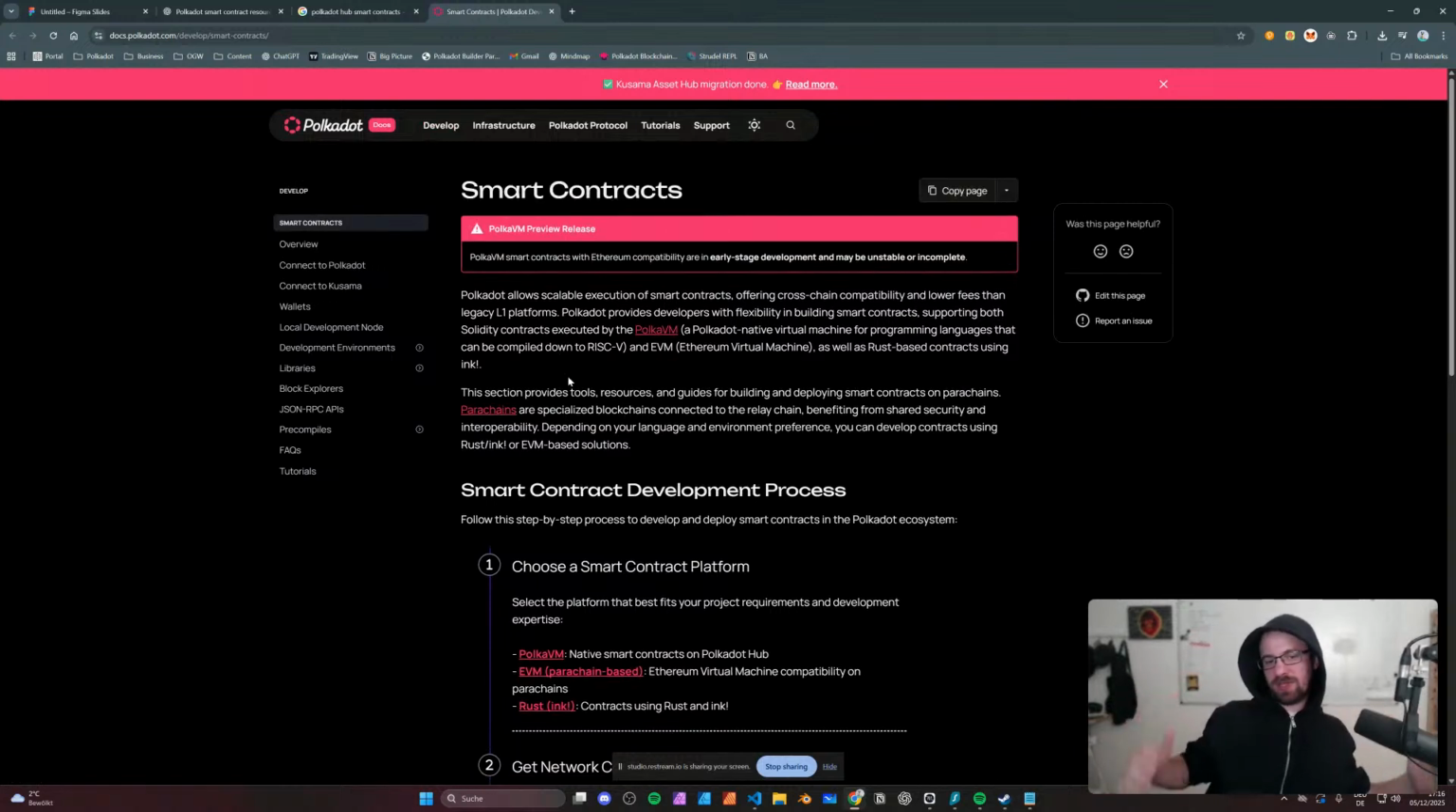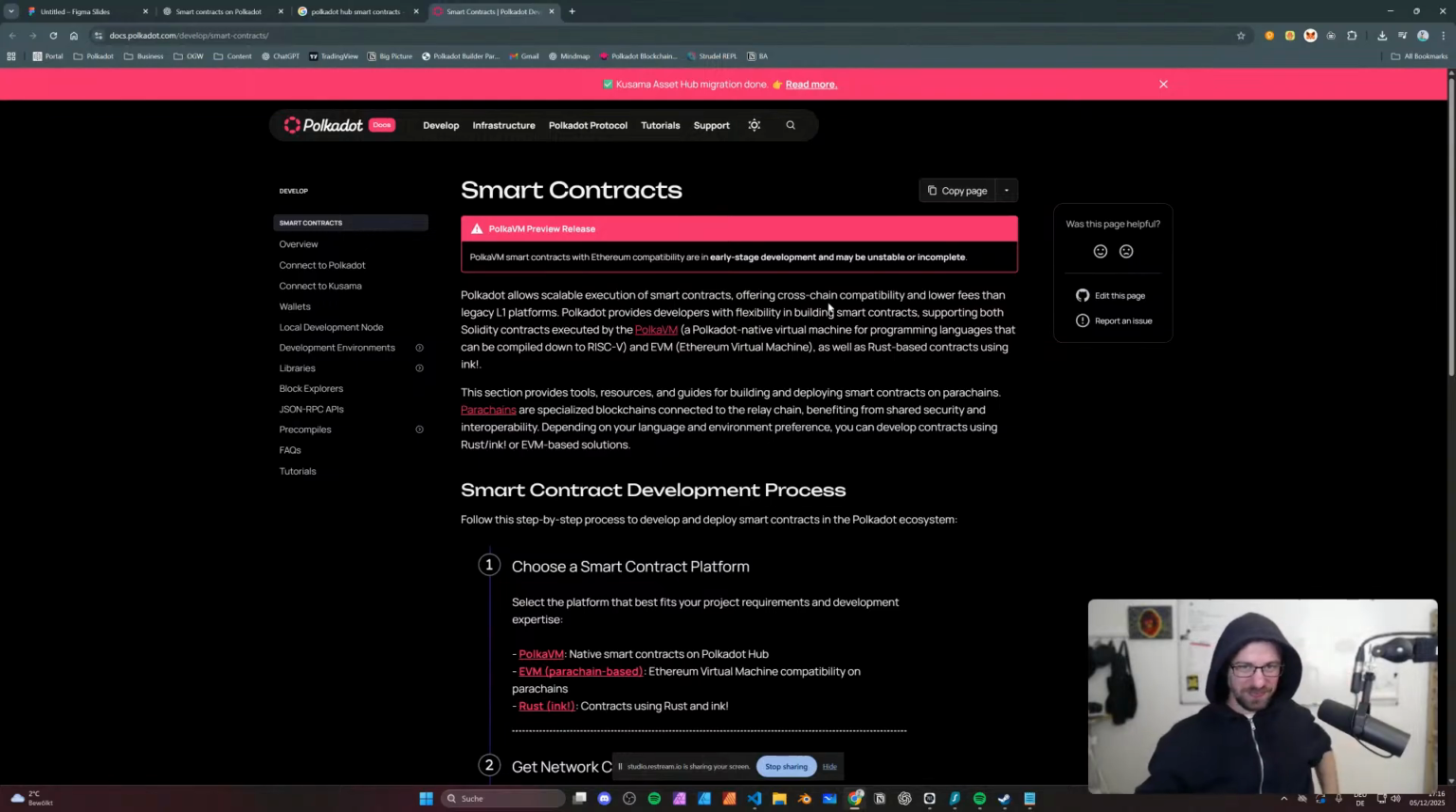Okay, so I'm a new developer. I'm completely new to smart contracts in Polkadot, so let's see how this page turns out. Polkadot allows scalable execution of smart contracts, offering cross-chain compatibility and lower fees than legacy L1 platforms. Good. So supporting both Solidity smart contracts executed by the PolkaVM and EVM. So there is some kind of backwards compatibility. So there's this dual strategy of supporting a Rust-based EVM and PolkaVM at the same time. And it depends on, I believe, which version of Solidity you're compiling against. So PolkaVM is only supporting from a certain version on.